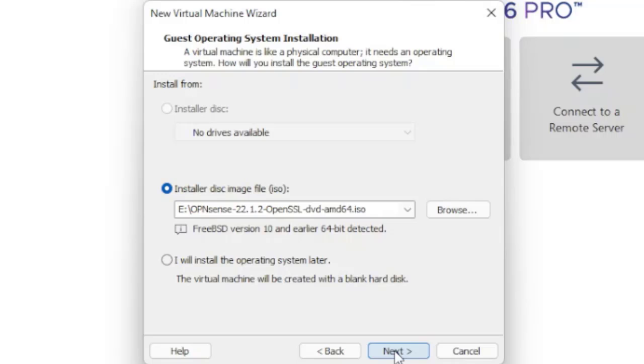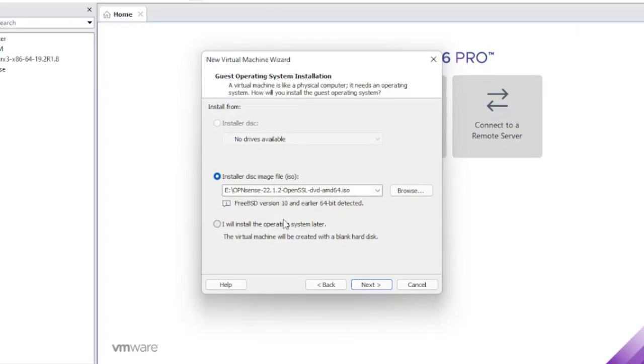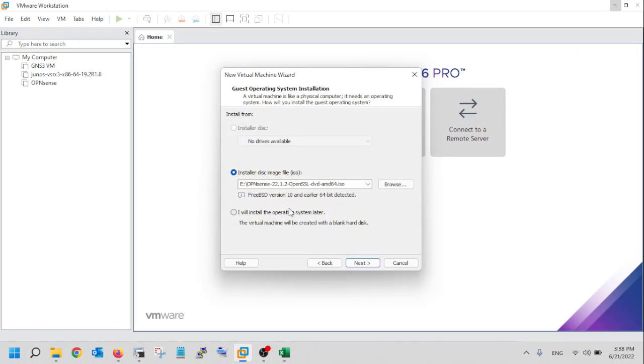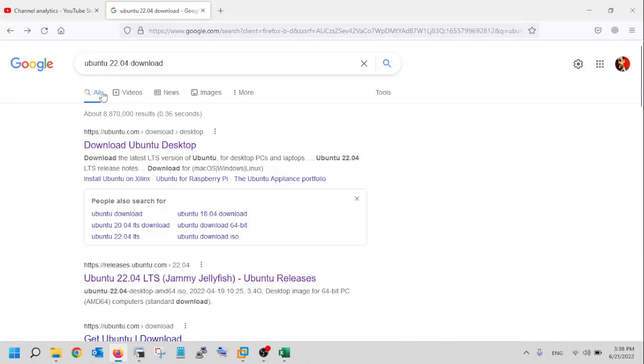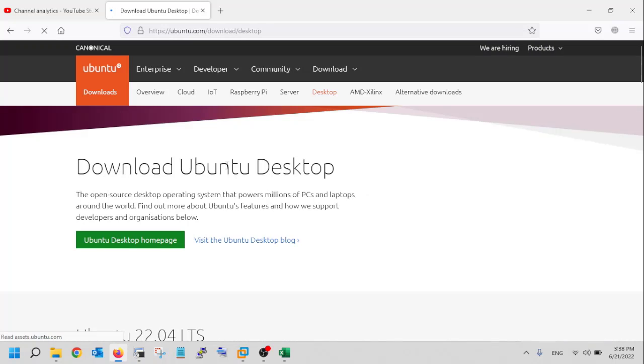Here VMware is asking to provide the ISO file for installing the guest operating system. I have already downloaded Ubuntu 22.04 on my PC. If you have not downloaded it yet, you can follow the link in the description, or you can go to Google and type in Ubuntu 22.04 download. The first link which will come in front of you will be the official download link from ubuntu.com. You can click on that link and download your copy of Ubuntu 22.04.